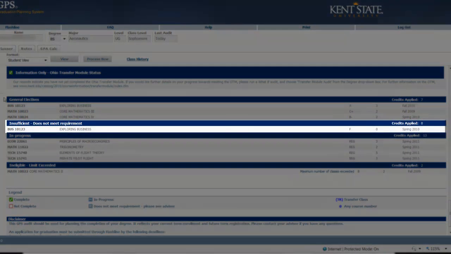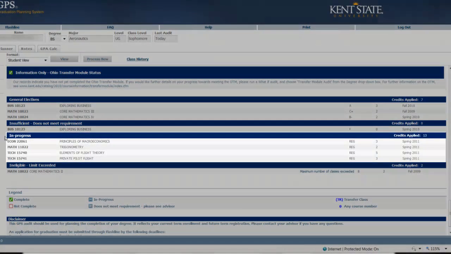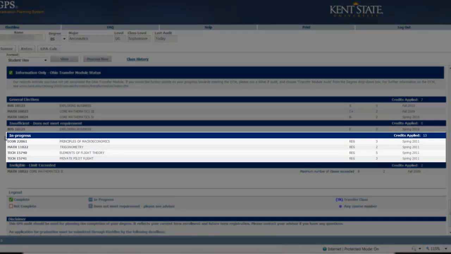If courses appear in the insufficient block, it is because the grade does not qualify to be used toward the degree. Examples are W, failing grades, and audited courses. Any courses with forgiven grades will also display here. Courses in this block can never count toward graduation hours, but the grades, unless forgiven, calculate in the GPA. The In Progress block lists all courses in current and future registration.